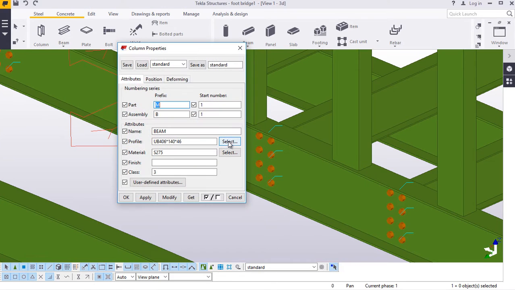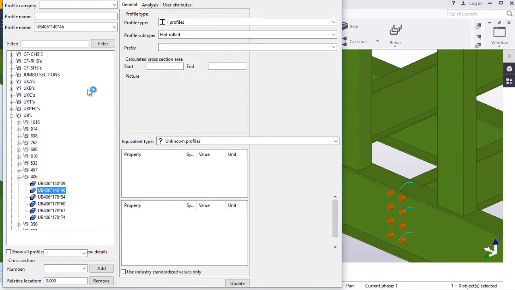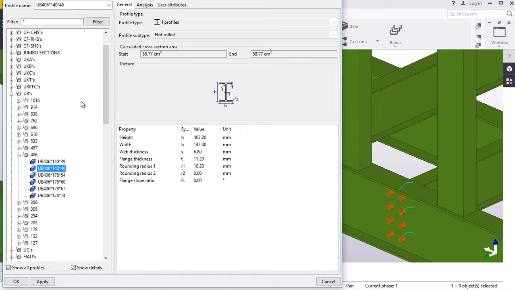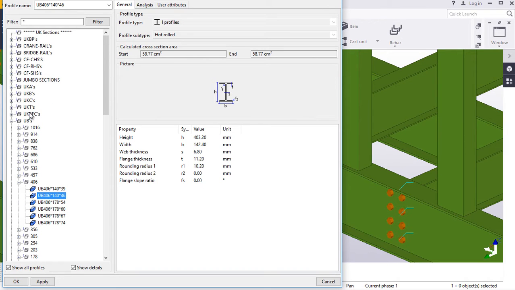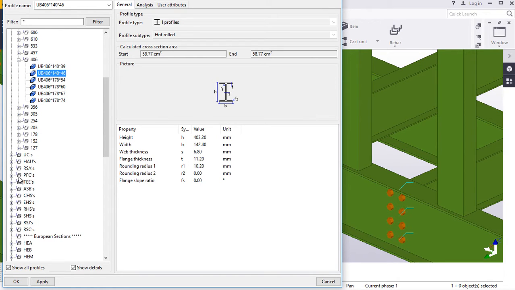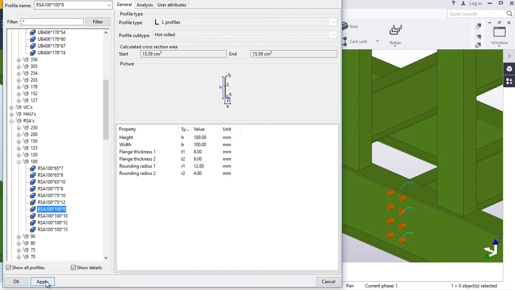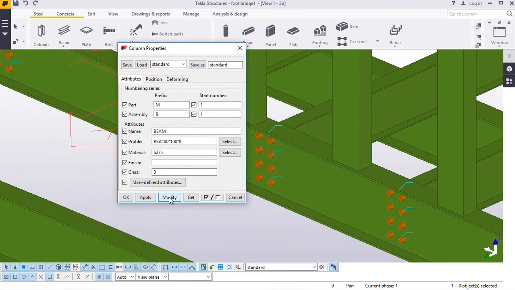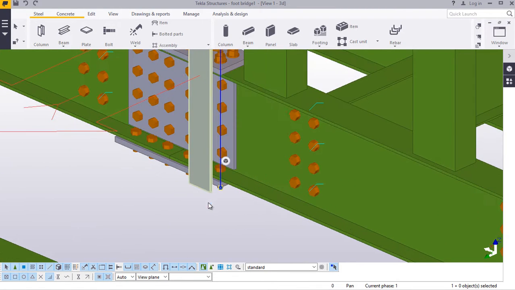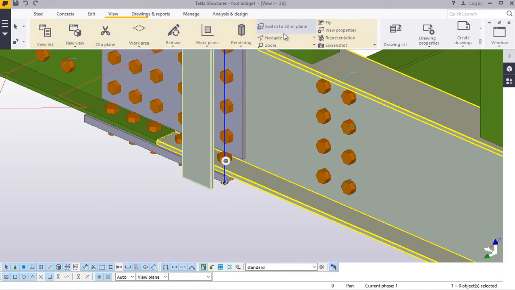I'll double click here again to change this member. I need RSA, angled profile. I'll come to RSA down here and pick size 100 by 100 by 8mm thick. I'll accept that and apply everything there. I want to turn this round and have a clear view of what I'm doing.